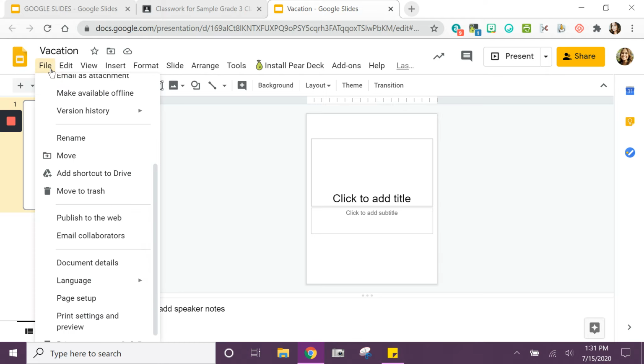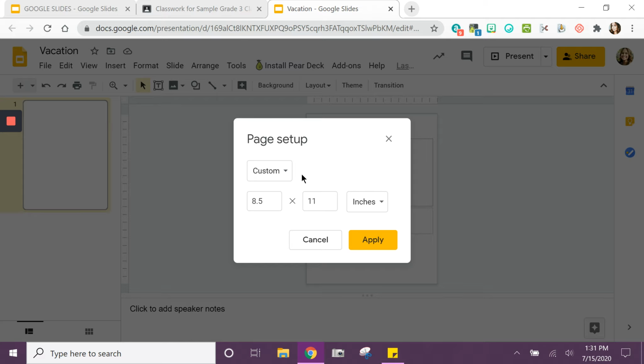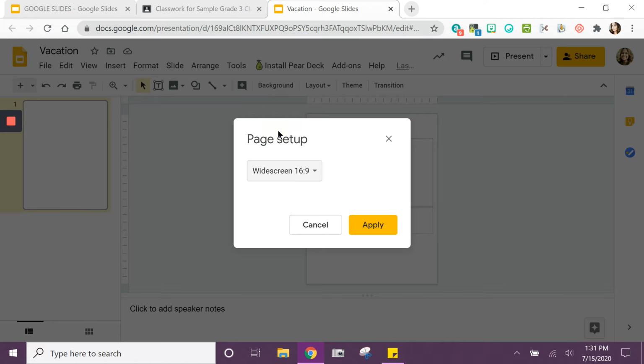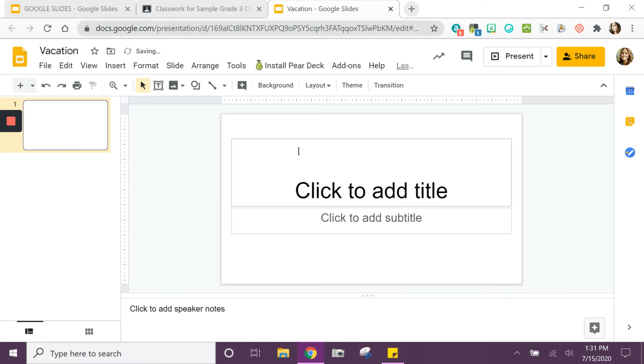Okay. Now the thing about this is that once you change it, it will change for every slide. It's not going to allow you to change the dimensions on a single slide and then go back to something else after it. So I'm going to go back to widescreen just so that it's more zoomed in and you guys can see. But I do want you to practice doing the 8.5 by 11 and setting it back again.